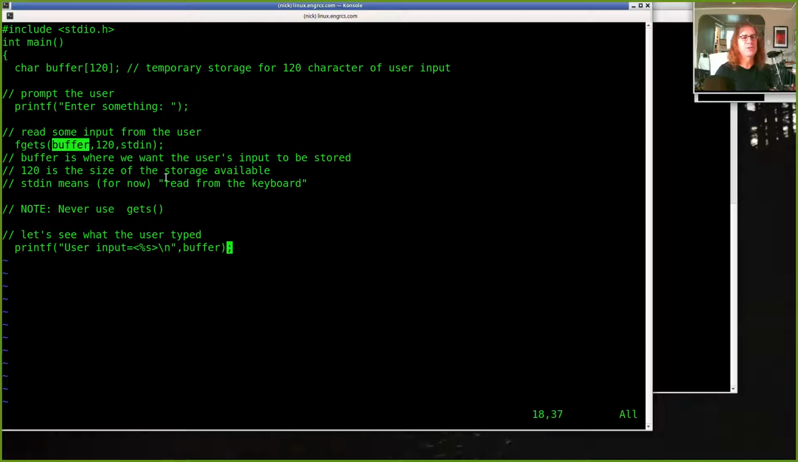So I'm just going to use a print statement. I'm going to print out the contents of that character array, right? So %s will get replaced with the characters in that array, and I'm going to print it out between angle brackets, just so we can see what was typed. And that's the end of our first piece of test code.